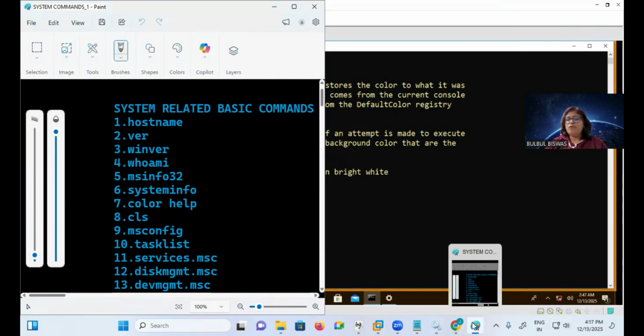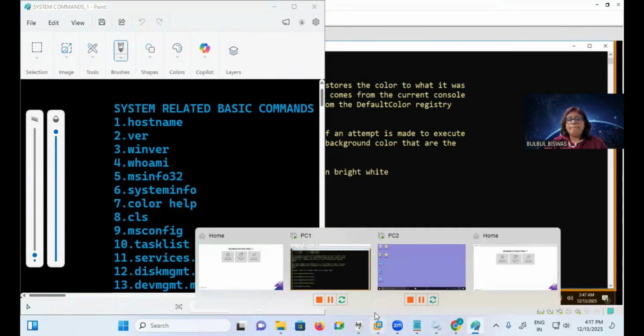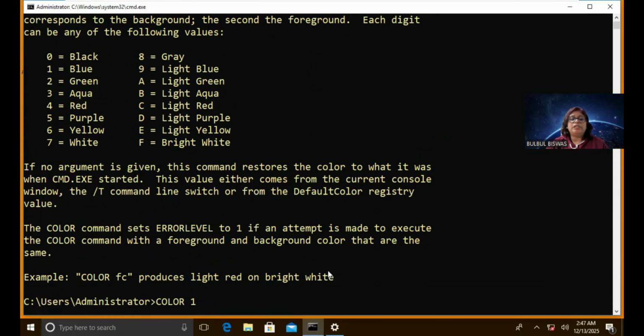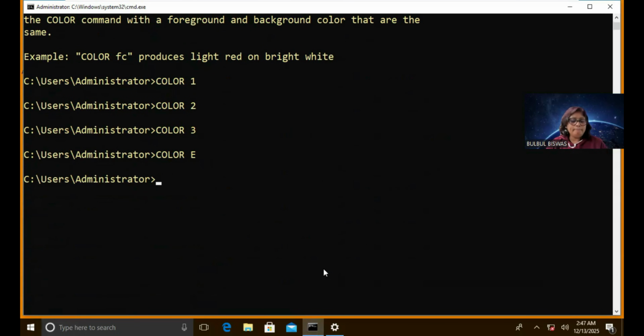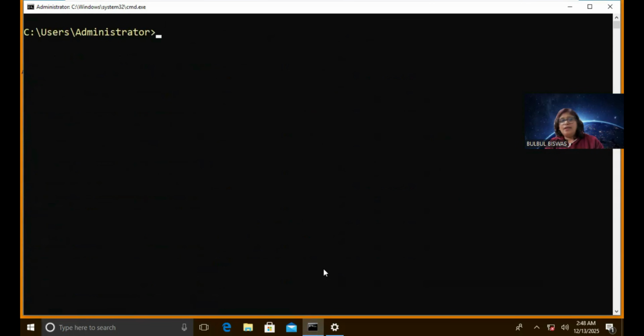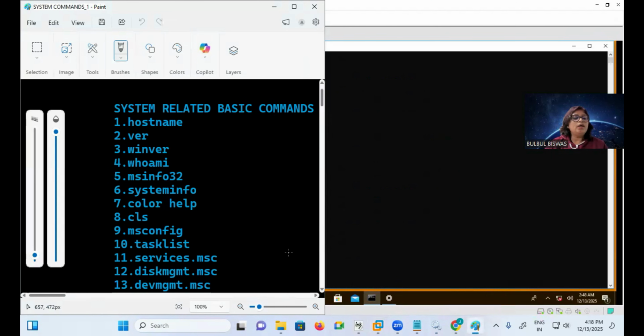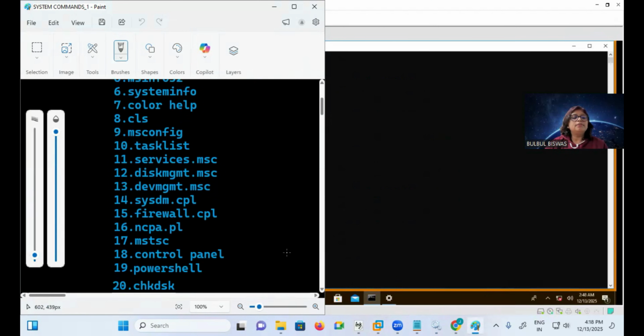Next, now you see I have run so many commands. My screen is very much hazy. I want to clear it. Simple, CLS. I'm typing CLS. Clear the screen. So you see my screen is totally clear. Now come to another command.